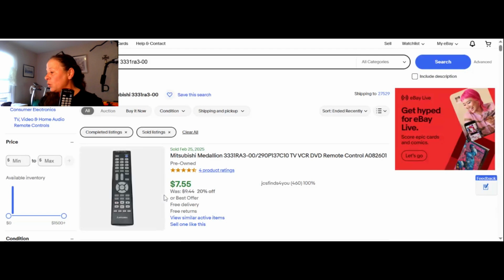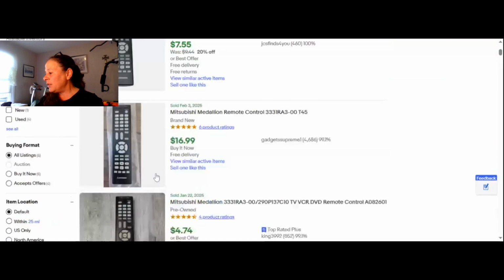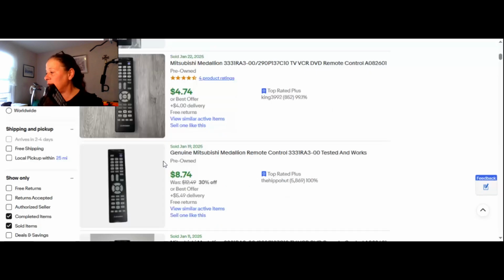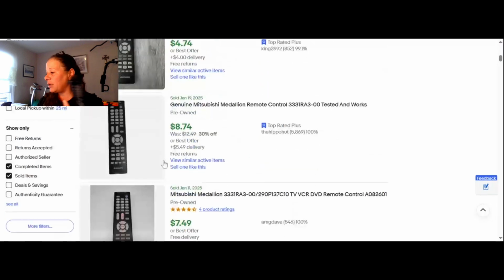So it was $7.55. This one's brand new, $16.99. This one does look brand new, but it doesn't have the paper and the directions and all that good stuff, so I'm not going to say it's brand new.